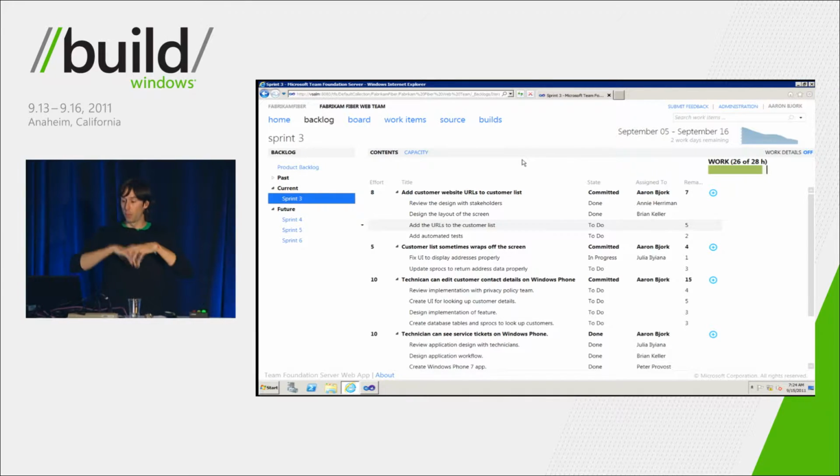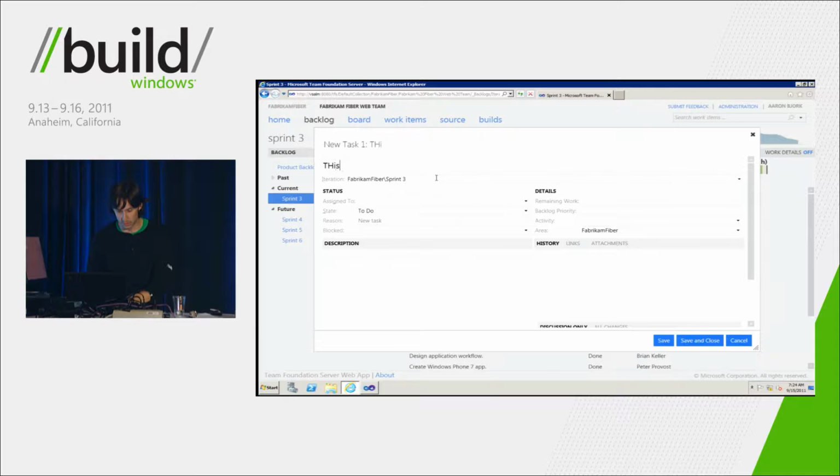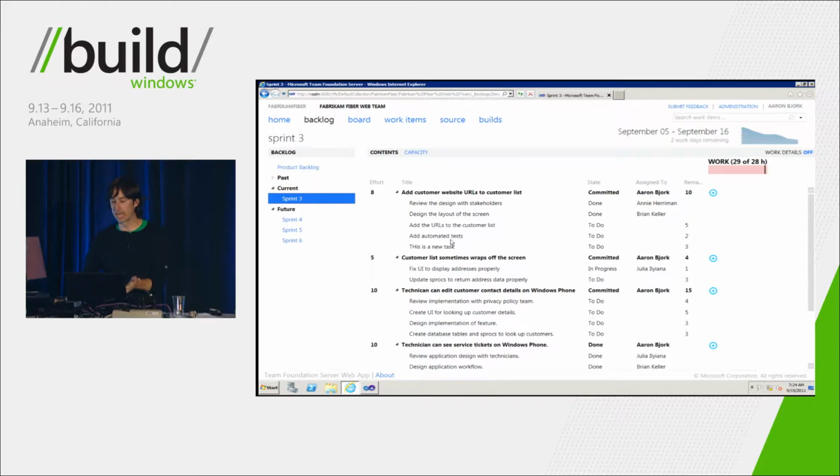Okay, so we're going to use this tool to do sprint planning. We've also got easy ways to add new tasks. So I'm going to come in here and say, this is a new task. You'll see I'm going to add some remaining work, save and close. When I do that, it automatically adds it in and creates the parent-child relationship. You can see we're overcommitted now, but you get the idea. Okay, so quick sprint planning.